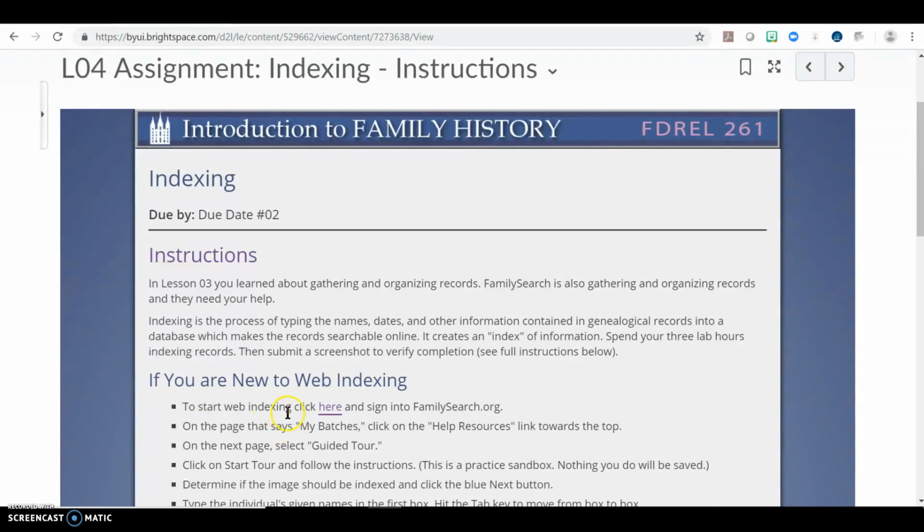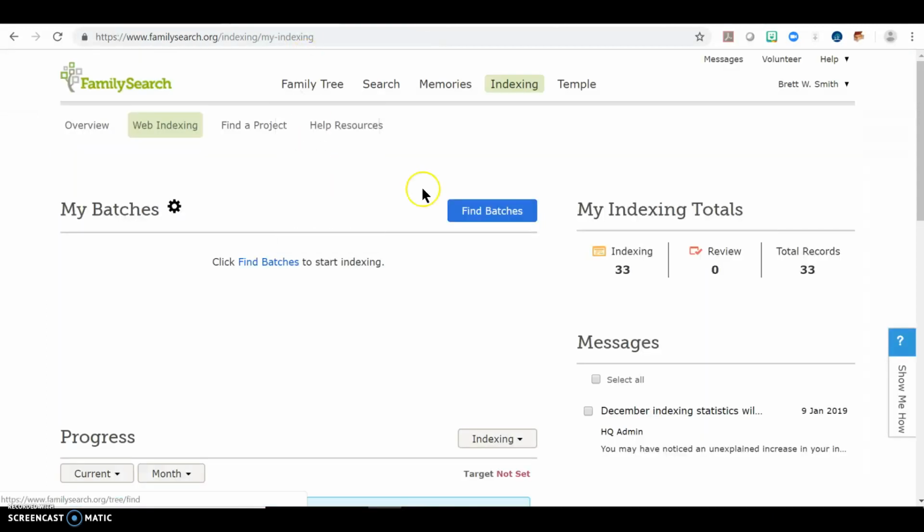To get to the indexing, you can either click on the link in the assignment, which will take you either to Family Search if you're already logged in, or through a login page first and then to Family Search, and you'll be brought to this page here. This is the web indexing page. If you're in Family Search anywhere else, you can just click on this top menu bar and hit indexing and web indexing, and you'll get to the same page.